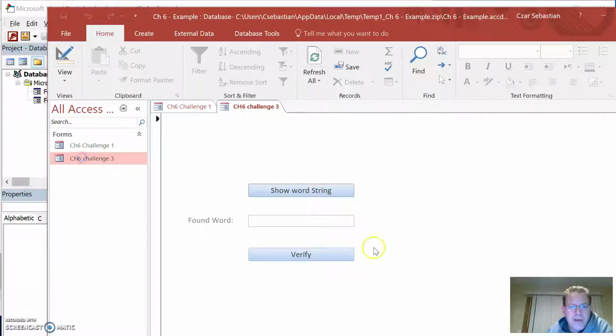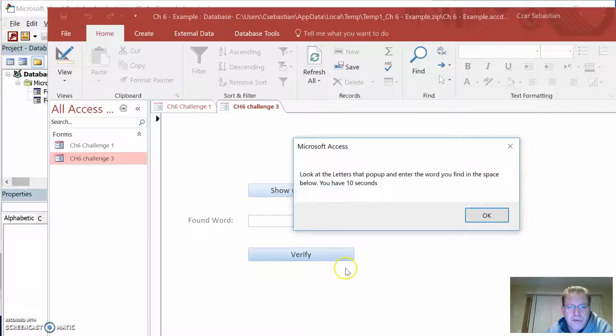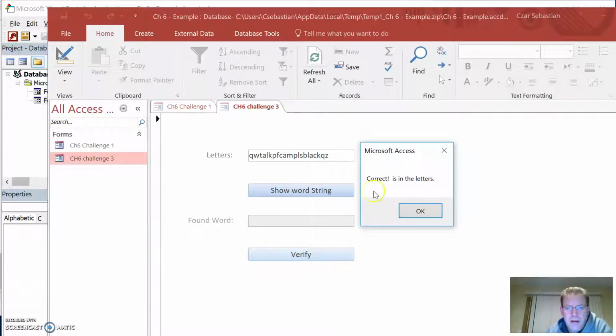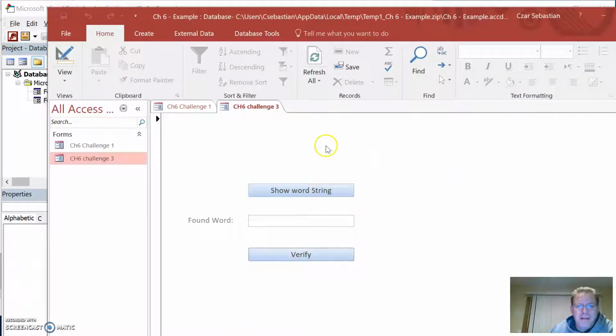And then in challenge 3, let's pull that one, show word string, look at the letters at the pop-up in a word, find space. So they've gone through all this. And then I'm going to verify. I verified that I found talk, camp, and black. Sorry, okay, so we're going to show word, talk, camp, and black. Verify. Correct. So this probably isn't working exactly like it should, but that's okay. This might be a good example.